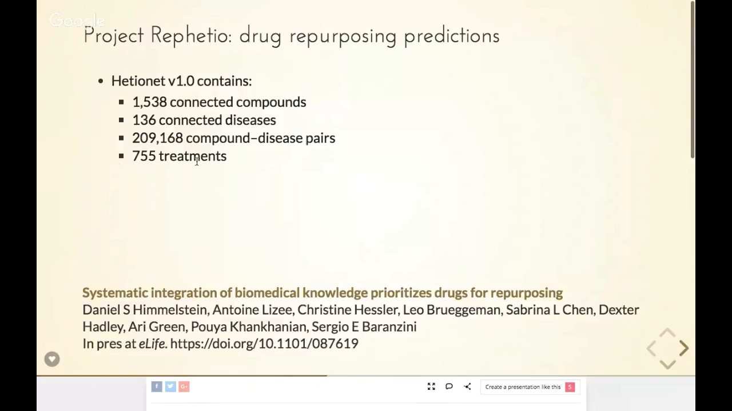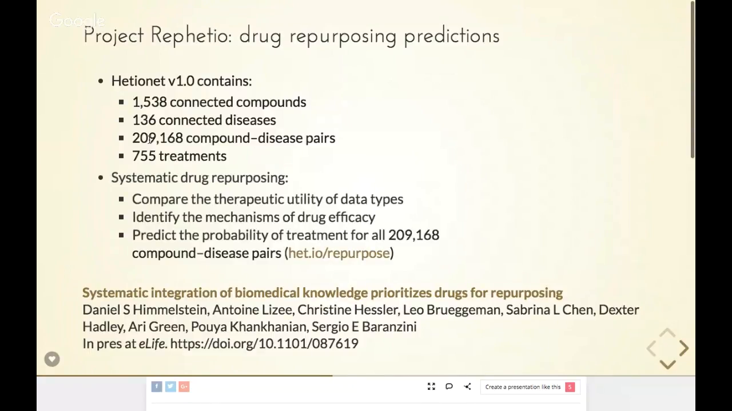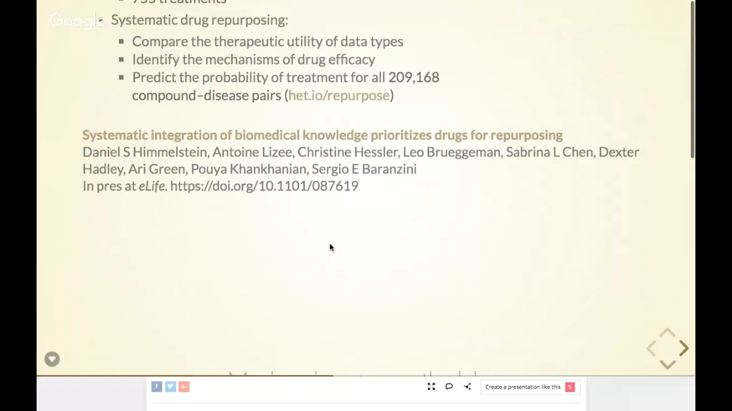So Hetionet contains 755 treatments. These are known instances when a compound treats a disease. And that's obviously a lot smaller than all possible compound-disease pairs, which is 210,000 in Hetionet. So we did systematic drug repurposing, where we wanted to compare the therapeutic utility of different data types, identify the mechanisms of drug efficacy, and predict the probability of treatment for all the compound-disease pairs.